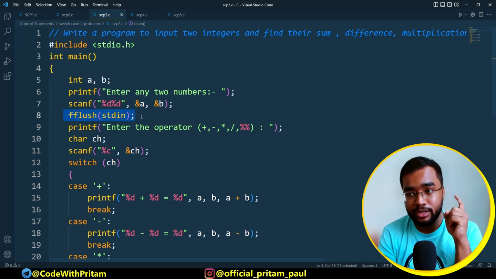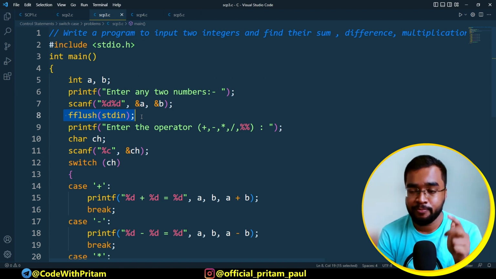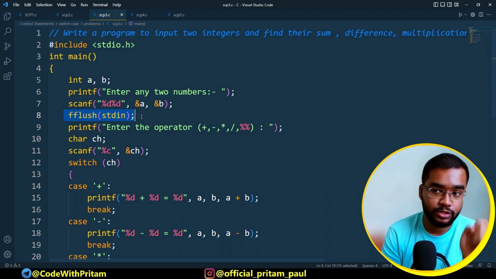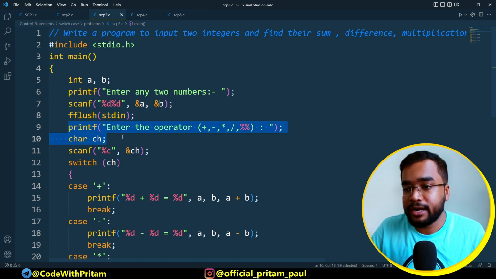Now why are we using flush stdin? For that, go to the description or the i button, you will find a video. Just go to that one. Go through that video and watch it. You will understand why I have used flush stdin here. Okay, so then the operator as well.